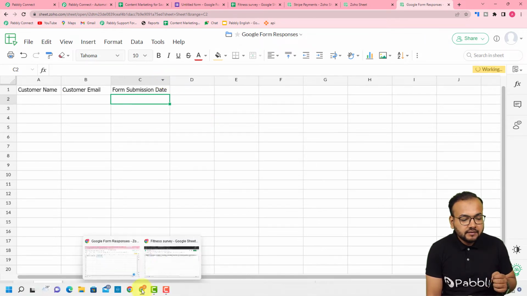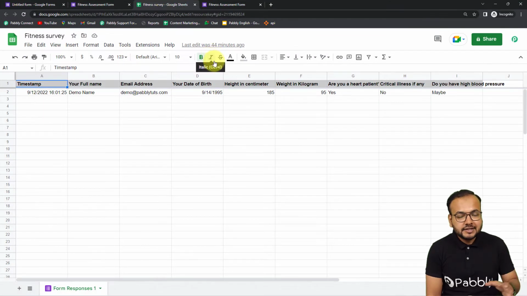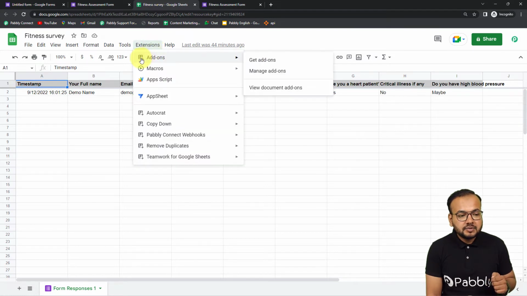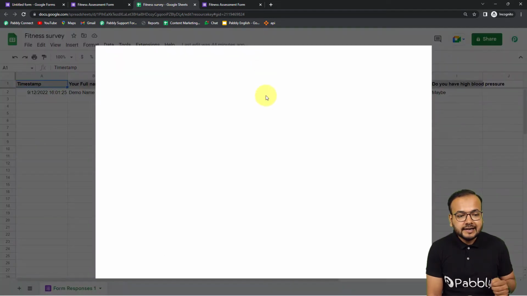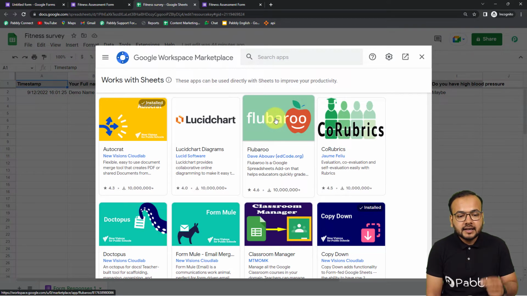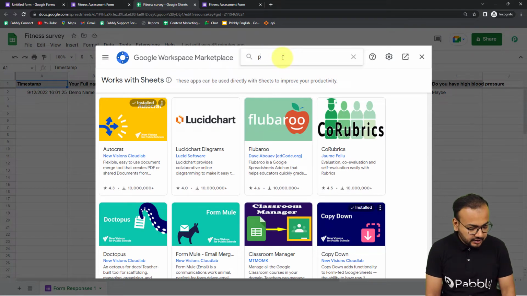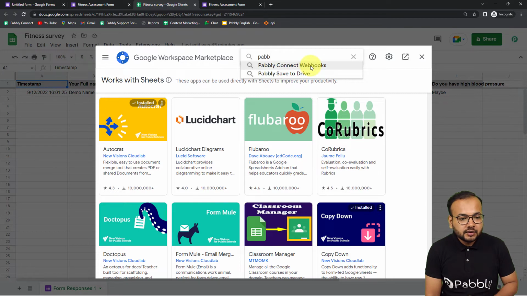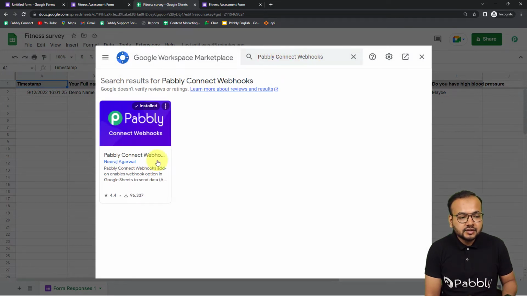So guys, first of all, we are going to connect this spreadsheet in the trigger. For that you just have to click on extensions here, and from the add-ons option click on get add-ons, and you have to install an add-on here which is called Pabbly Connect Webhooks. So you have to search for Pabbly Connect Webhooks and install it here.